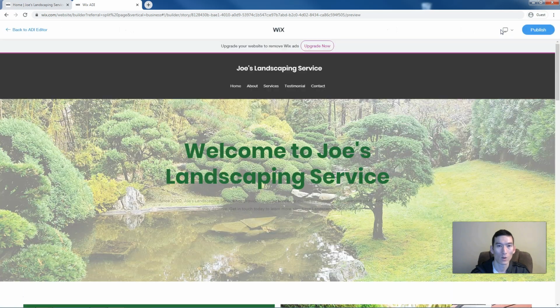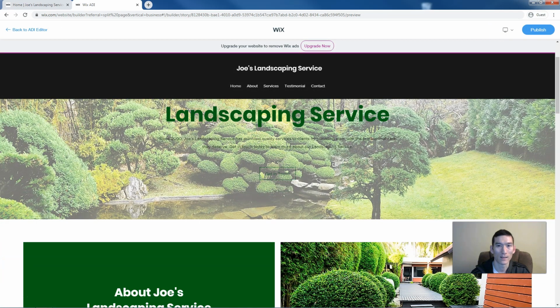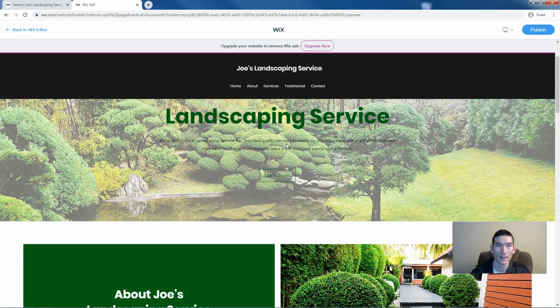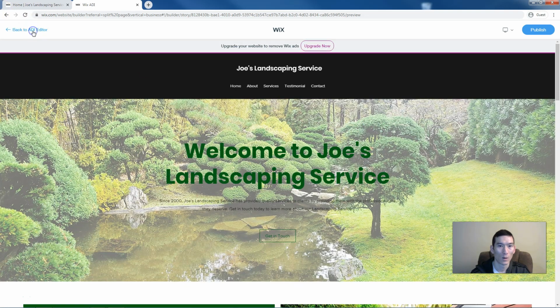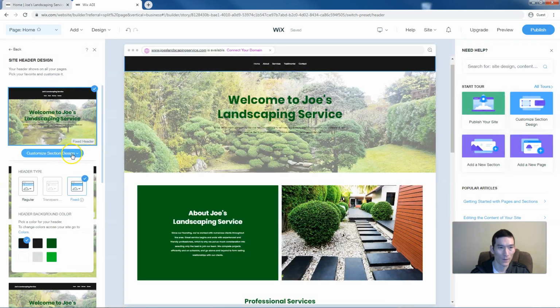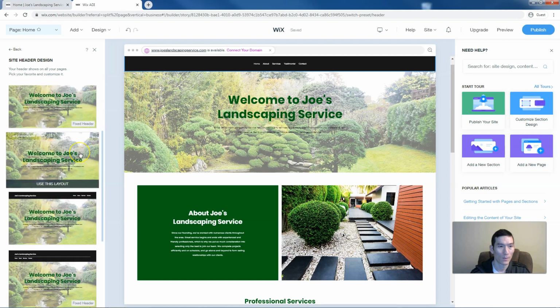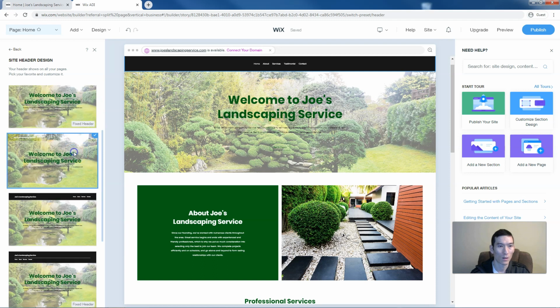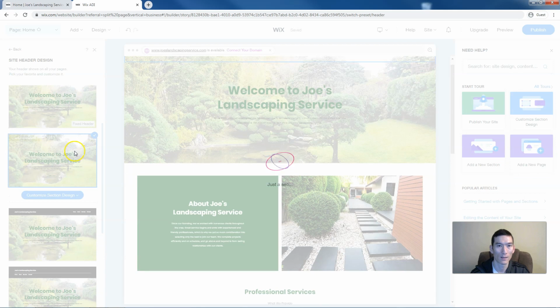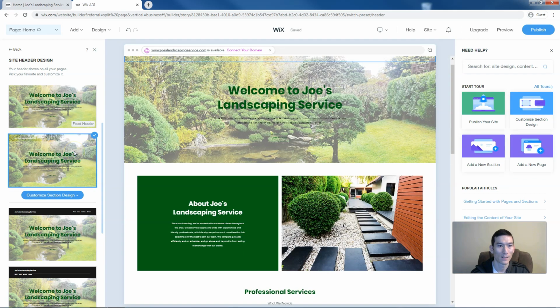So with fixed, as you scroll, it stays. See how the header just stays there. So if I go back, that's what fixed does. I kind of like the transparent. It looks kind of cool. Sometimes that doesn't work though. If the text is white, you can't see the text.